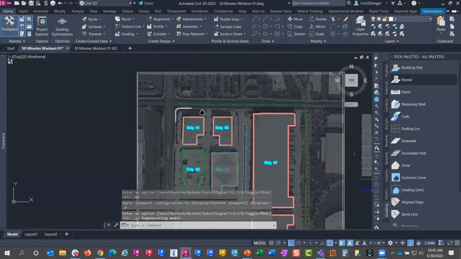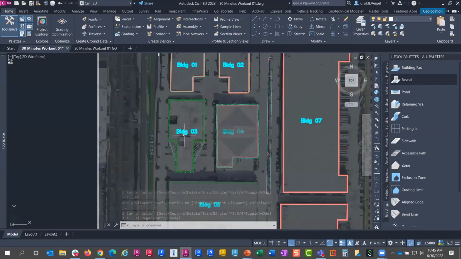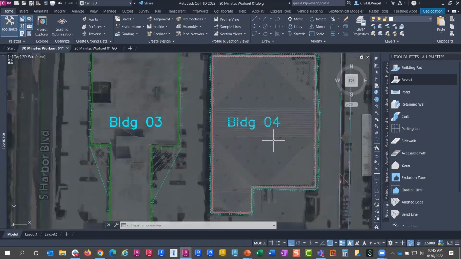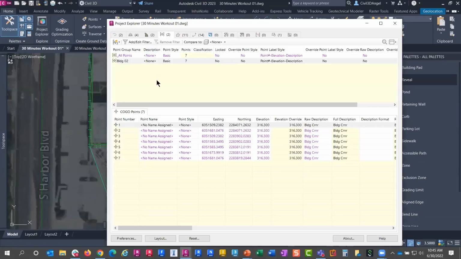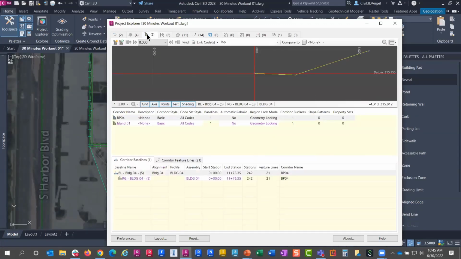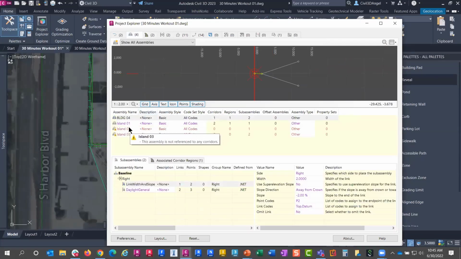And so we've talked about method 1, method 2, method 3 is feature lines. Now, method 4, to use corridors, I've already done it for this building. Again, referring to the Project Explorer, I'm going to talk a little bit more about how this was done. If I look at the corridors, I can see that there is one called Building 4. And Building 4 used an assembly called Building 4. If I look then at the assemblies for Building 04, I can see how it's comprised. It's basically comprised of two segments.